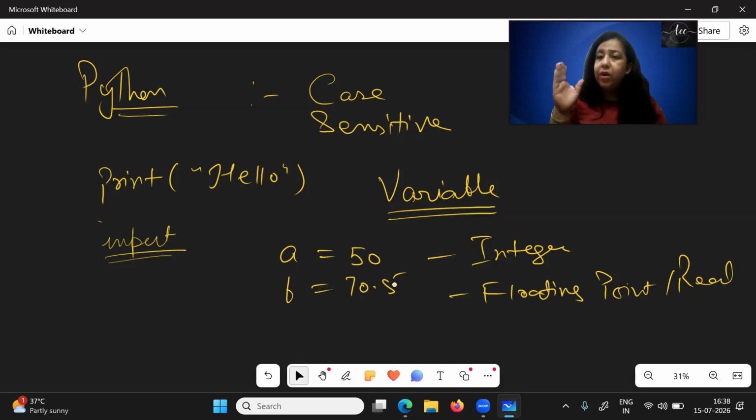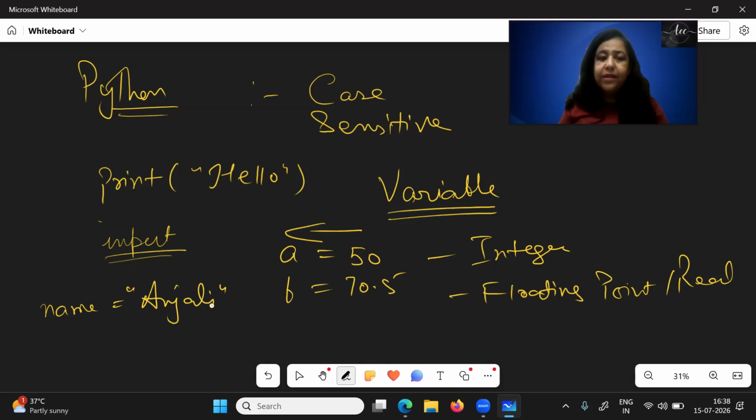So value will always be on the right hand side, and the variable in which you're putting the value will be on the left hand side. So right hand side value goes to the left hand side variable. So this thing goes here, right? So this is the direction the data travels. Now, if I want to take someone's name, that has to be a string. So I write name is equal to Anjali. So name is my variable and Anjali is the value I'm storing in it, right?